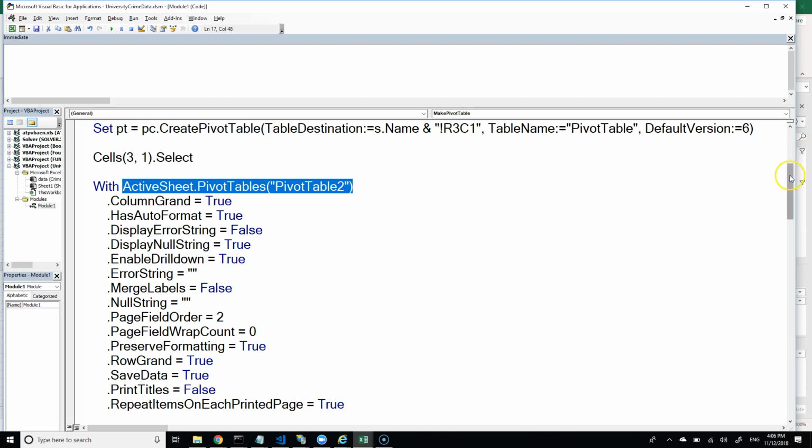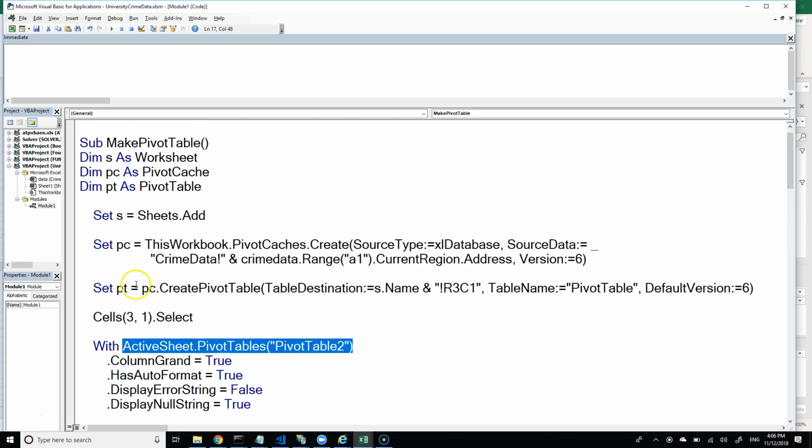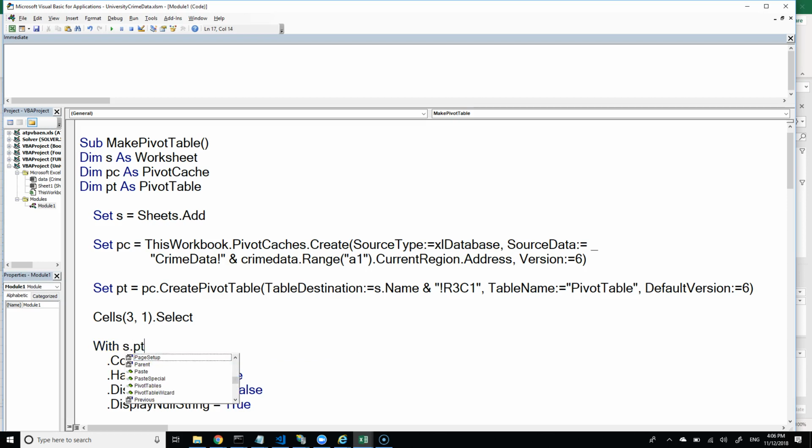Okay, so the source was s.pt. That's a really good answer. What that says is that we have bound a variable called pt onto that pivot table that got created, and here we are trying to refer to that pivot table that was just created. The answer that came from a student was s.pt. This is close, but it's not right. What's wrong?